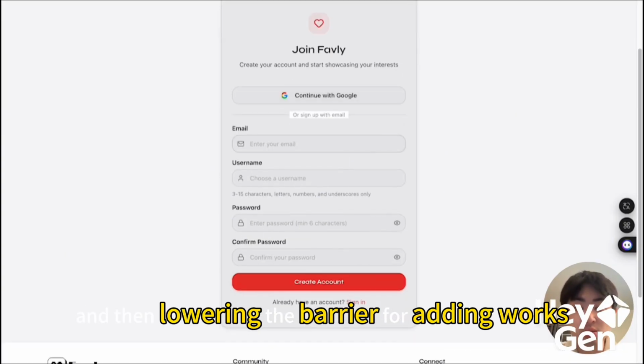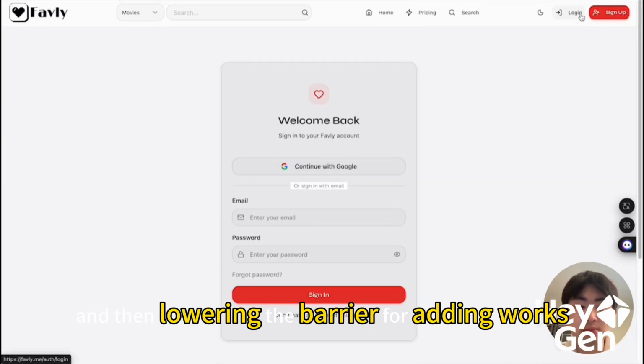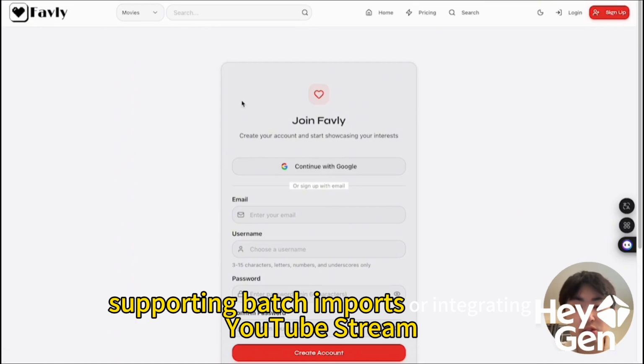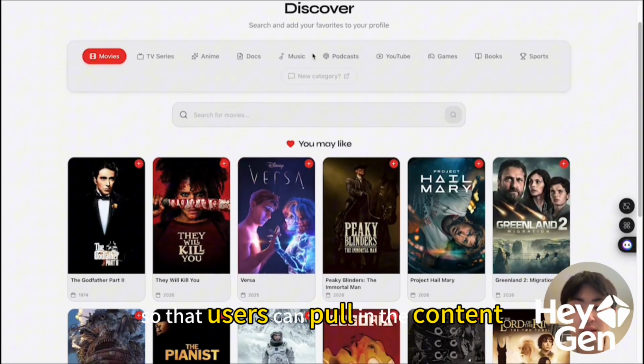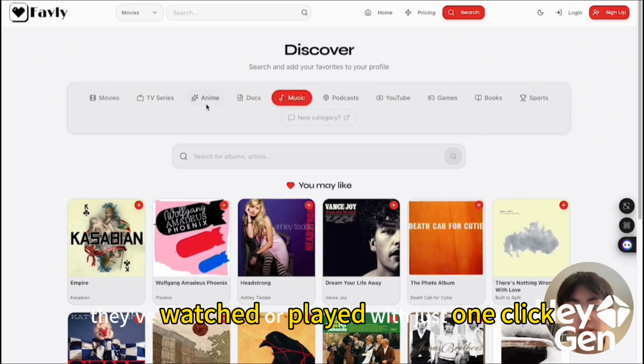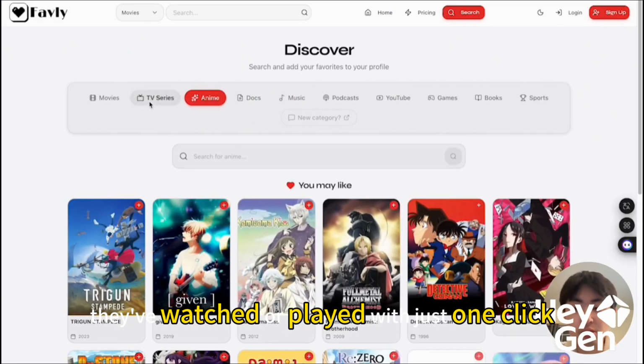And then lowering the barrier for adding works. For example, supporting batch imports or integrating YouTube stream authorization login so that users can pull in the content they've watched or played with just one click.